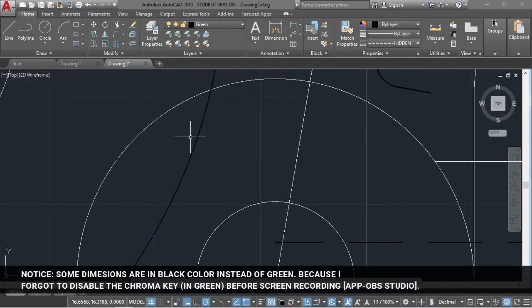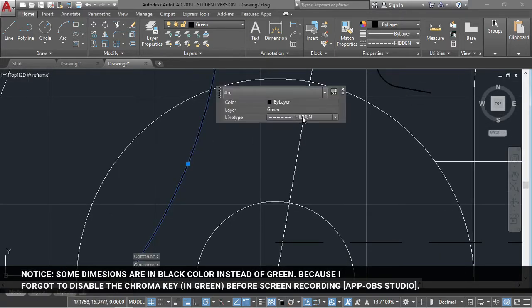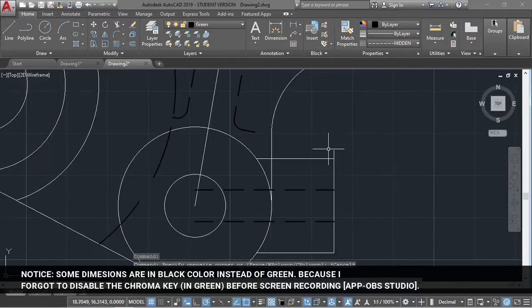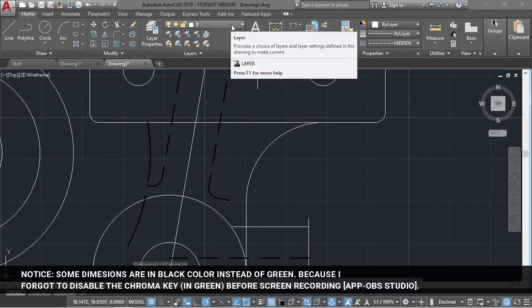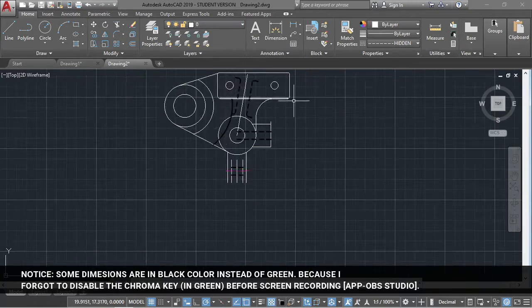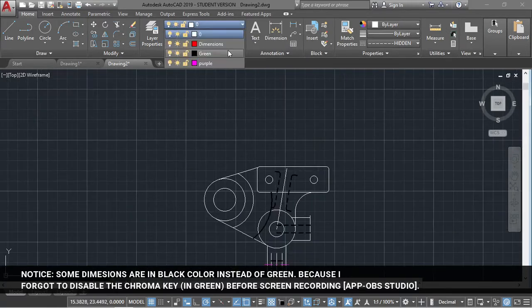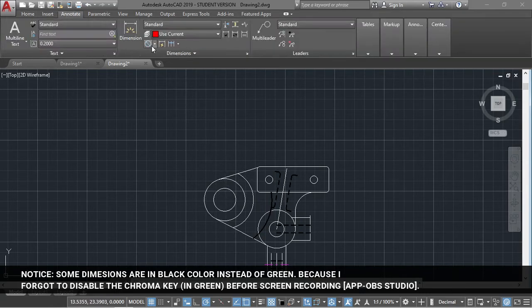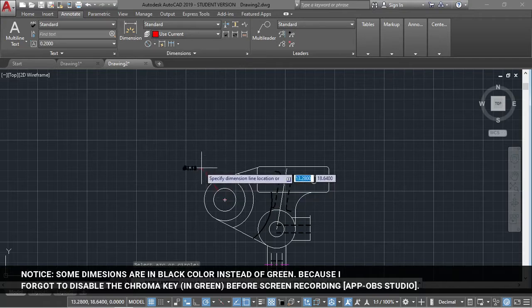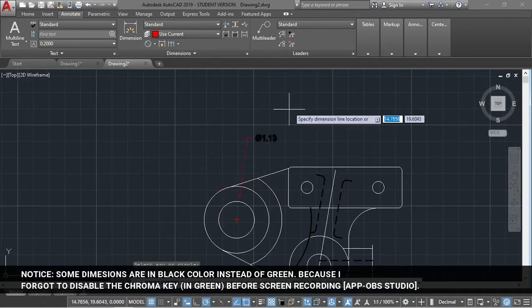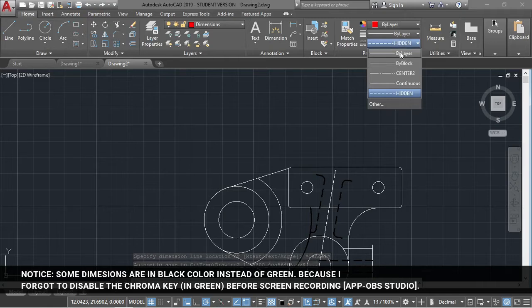So we're almost done. Sorry, I'm gonna change it from lines. Okay, we're almost done. So don't forget to check regularly on what layer are you in. So this time I'll be inserting dimensions.